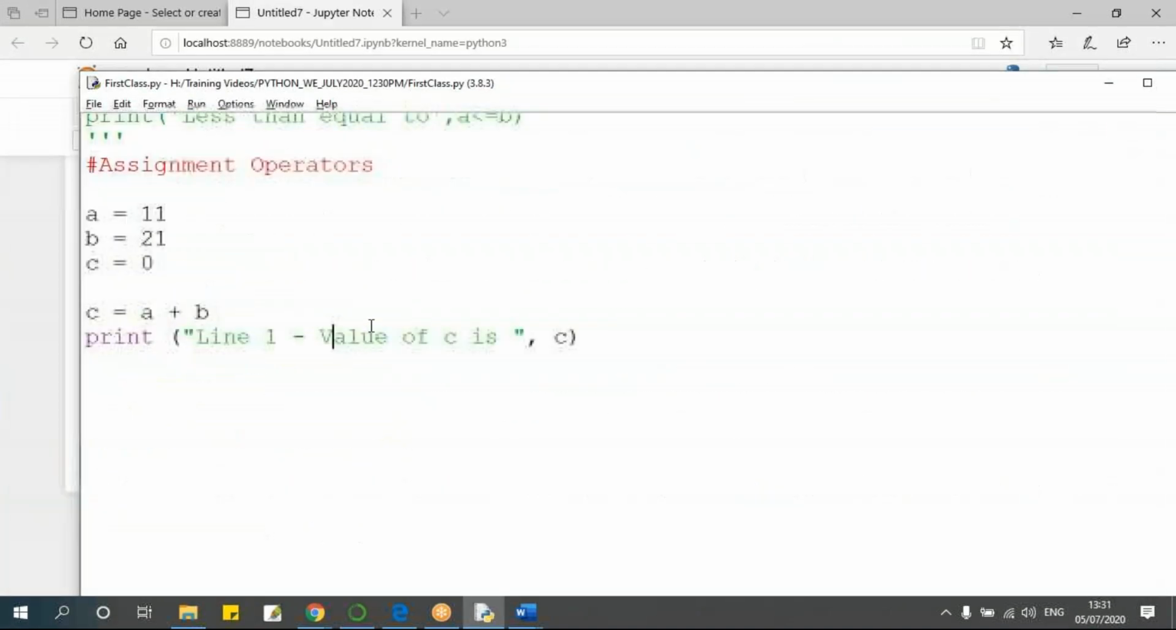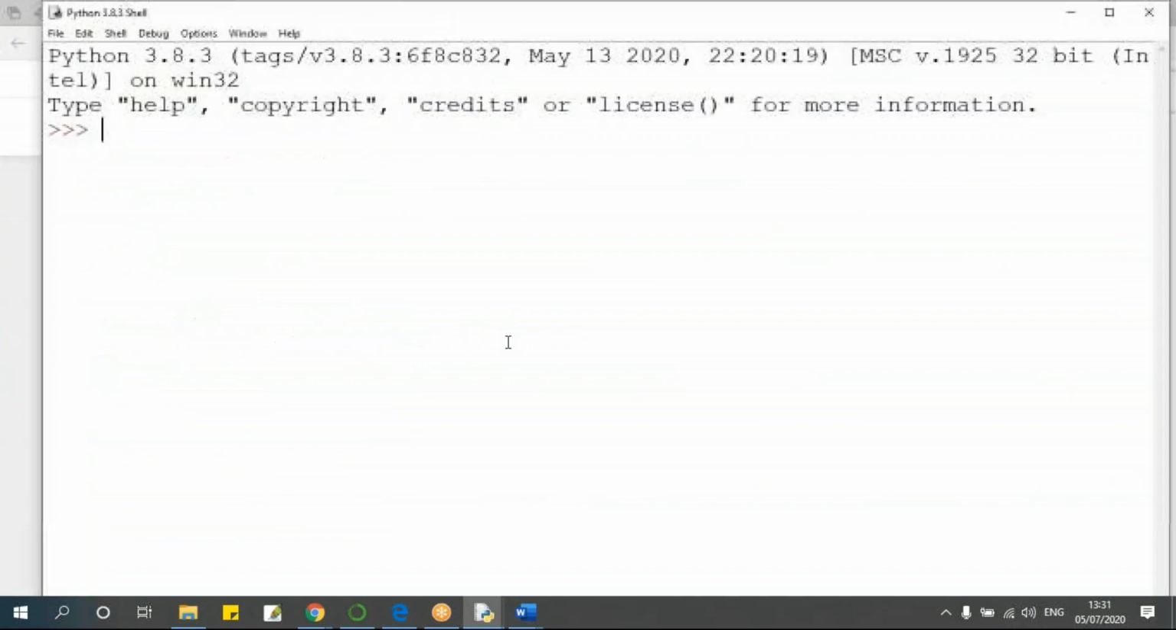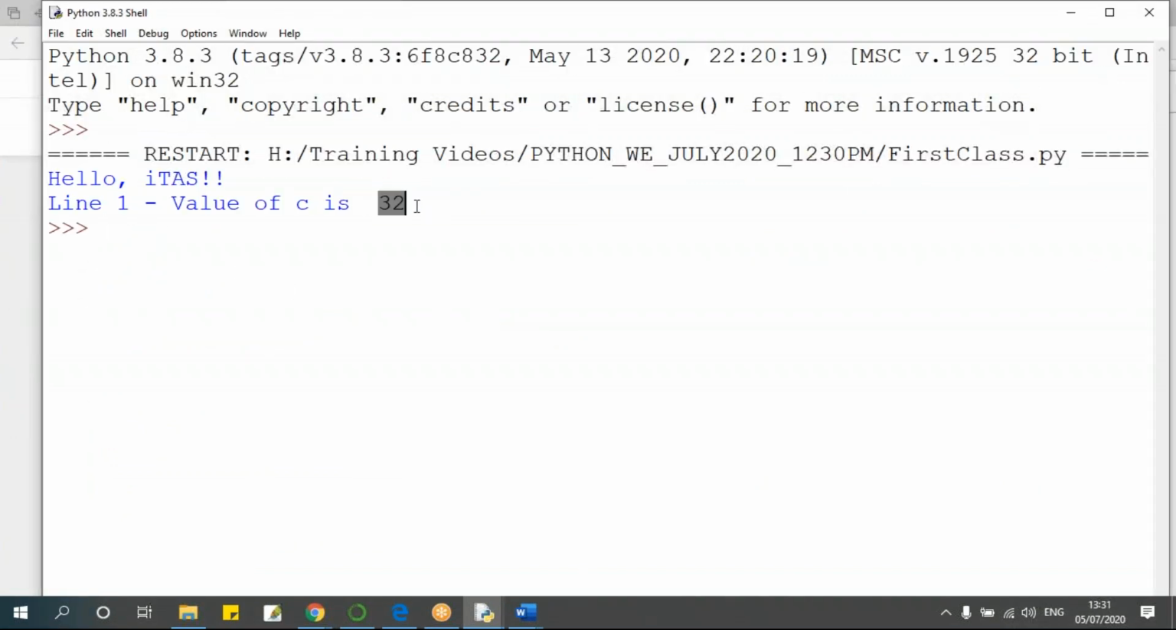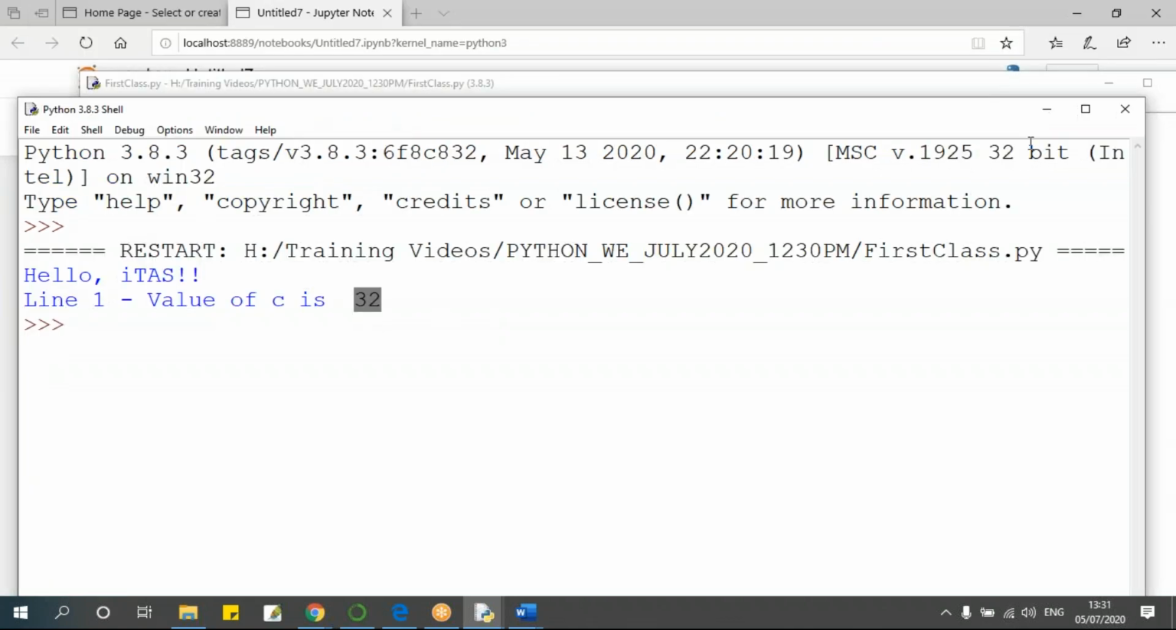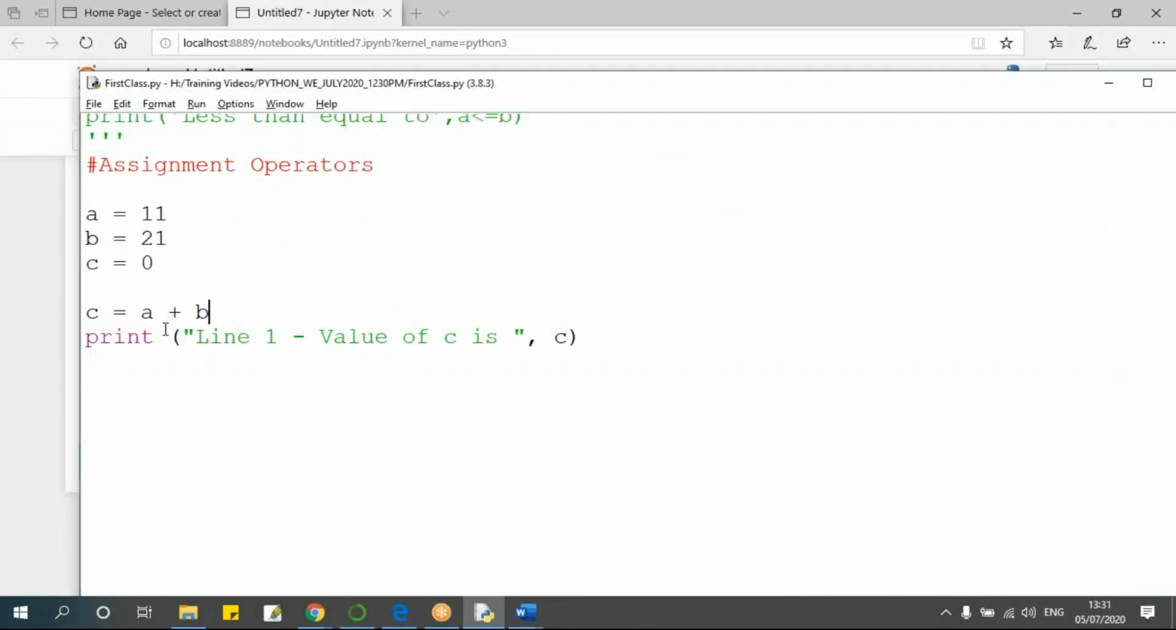Let me close this. And again I'll run this. See, the value of C is 32. Let's keep this in mind. So it is 32 now. Once it is running, what will happen? This will become 32. Next, we can assign like this. Say C plus equals A. Now if I say print, the C plus equals A is nothing but it is something like this. C equals C plus A.